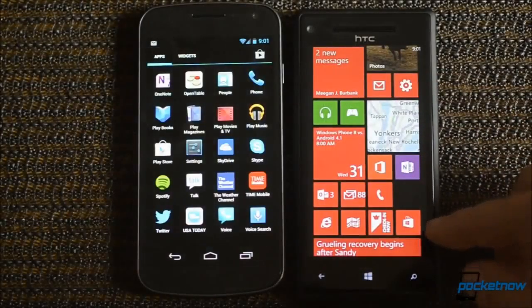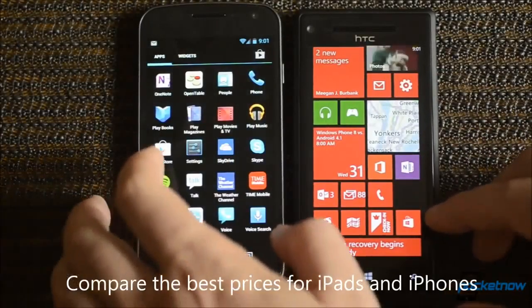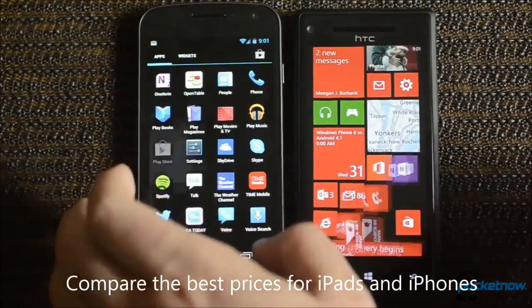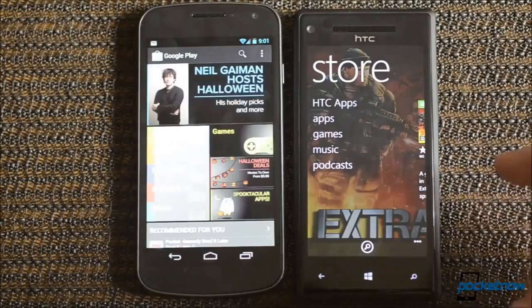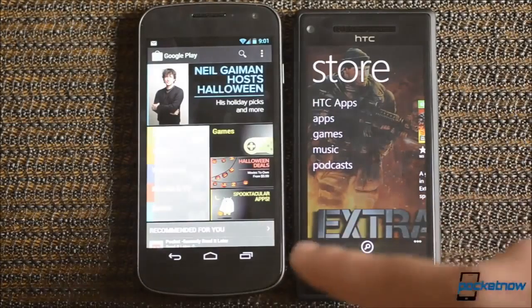Okay, lastly, let's just compare the stores and see what's in there. So let's go to the Play Store. We'll just launch them at the same time, see what happens. This one came up right away. Nice animation where we saw a loading screen over here.